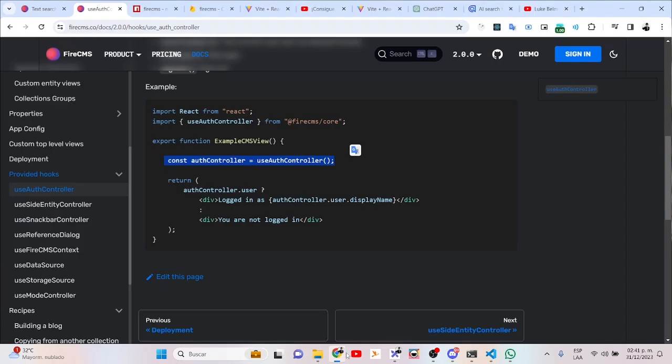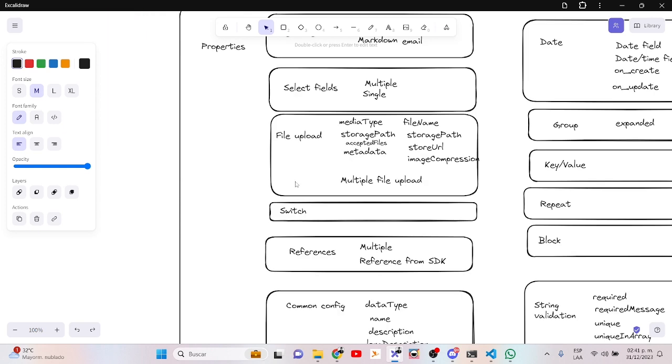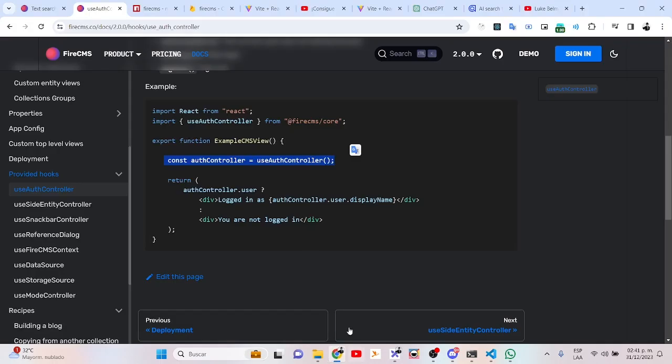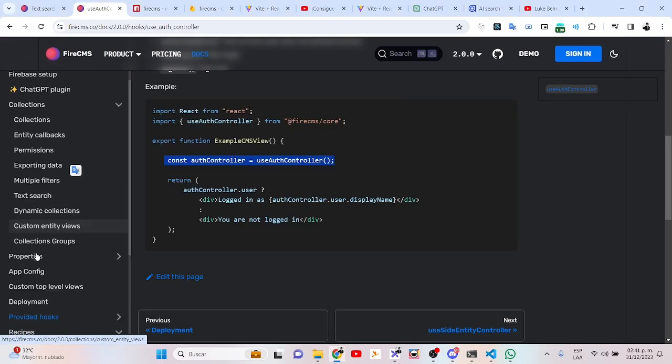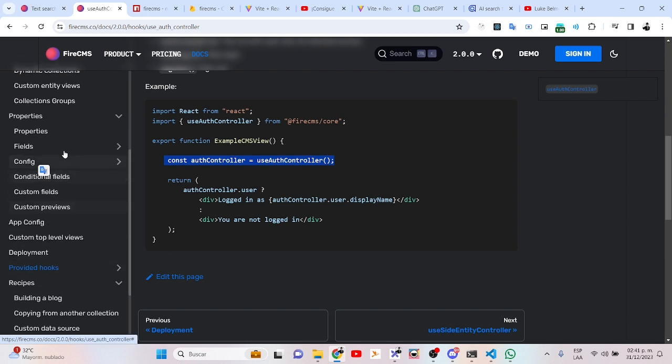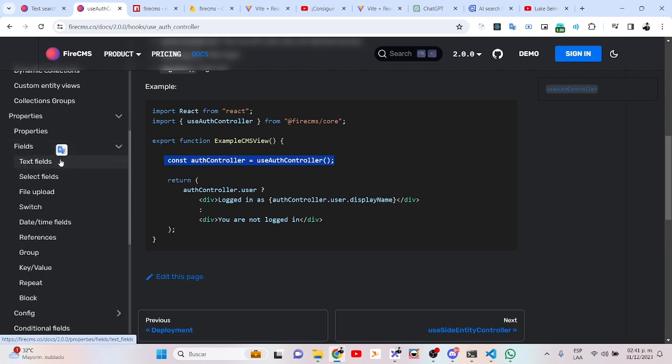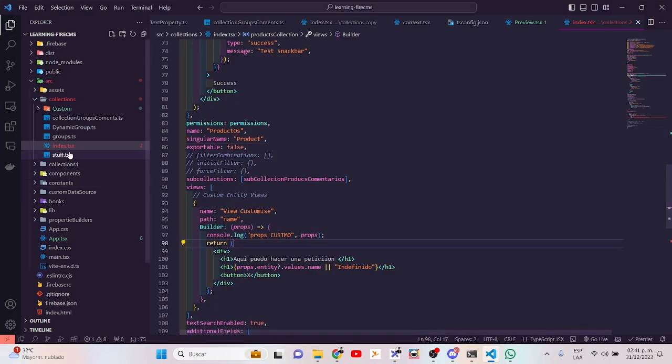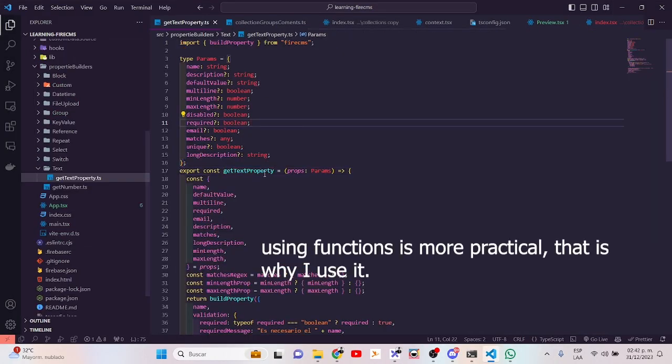Hello guys, so right now we're gonna see the properties of collections. So we have a lot of options in order to fit our needs. The first, obviously, and the main property is the text. So here in fields you can see text fields. Well, you can see all the options you have, but we're gonna start with the text property.